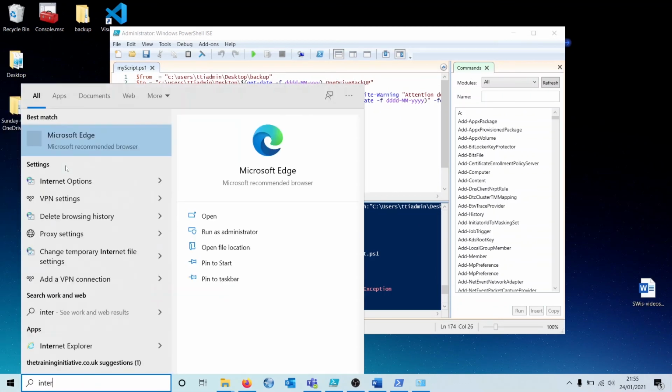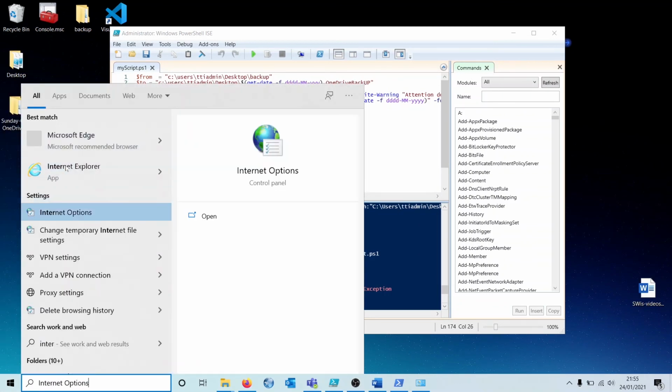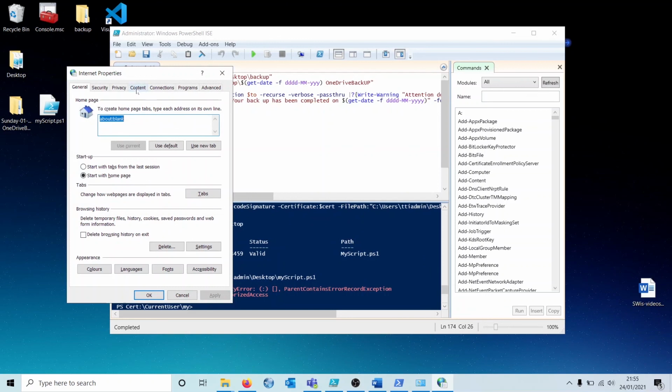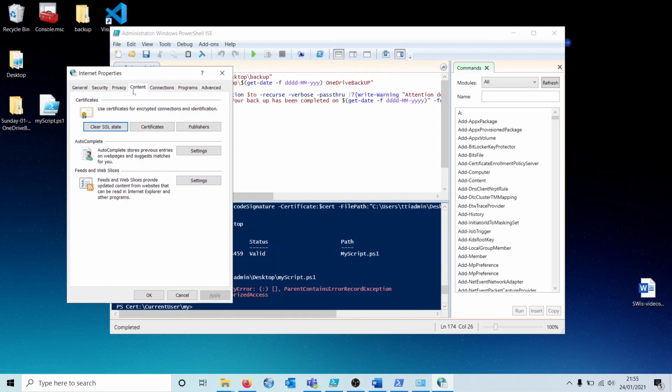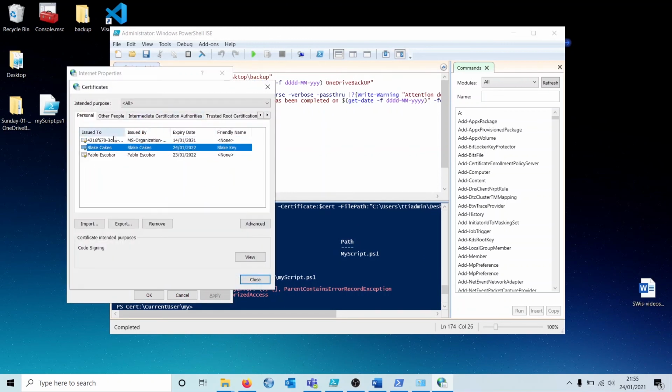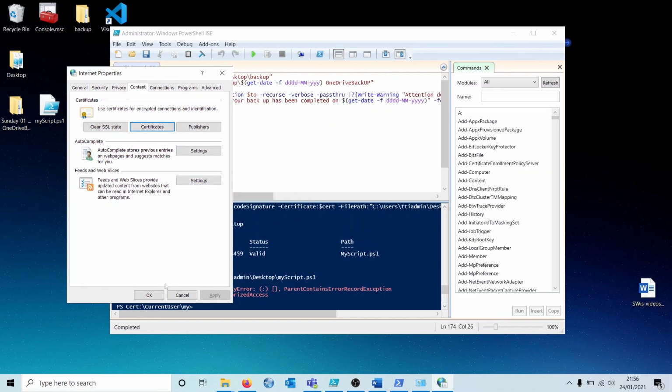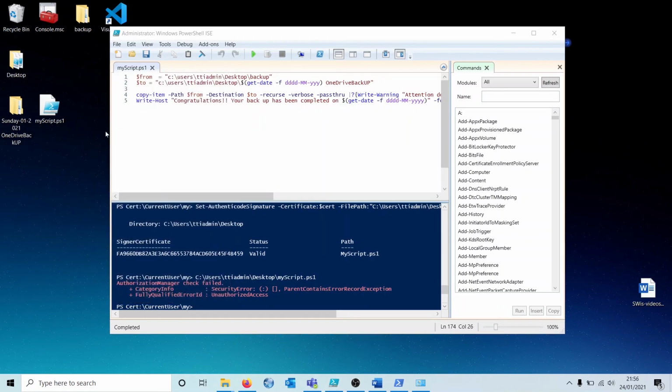I just wanna show you another option here. So if you go to internet options, you can also see certificates from here. So go to content, certificates. And as you can see, Blake Cakes is now trusted by our computer. And he's totally valid, totally not suspicious. And now we can go to your production environment. And that's how you sign your scripts.